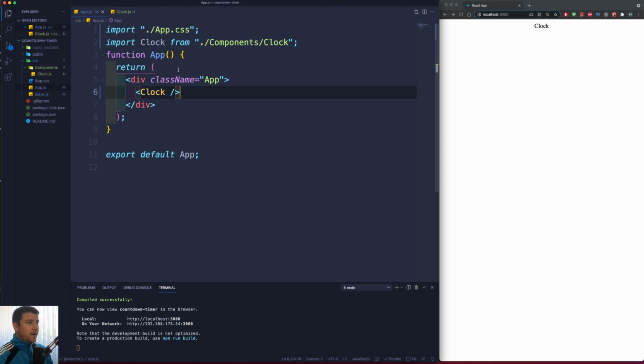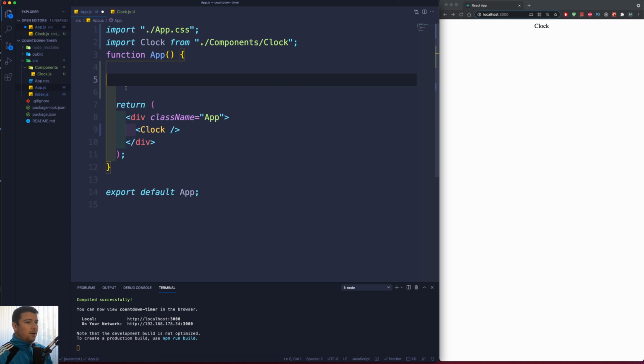Now let's go back to app.js. And now right above our return, we're going to destructure 4 states. And those 4 states will be for the day, hour, minutes, and seconds. But I'm going to use useState. So let's bring in useState.